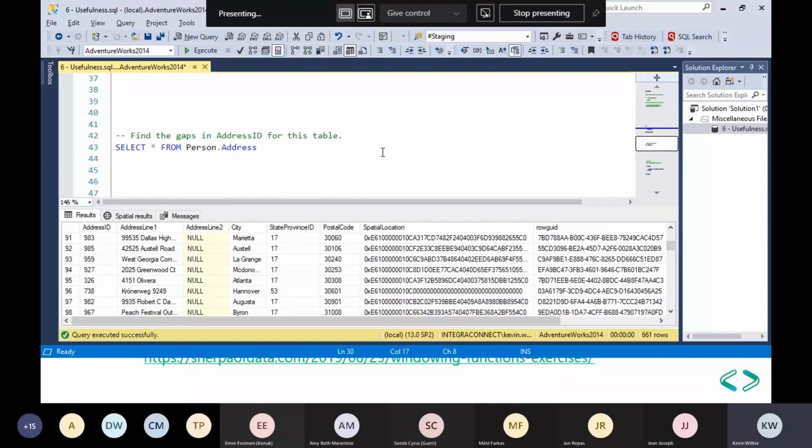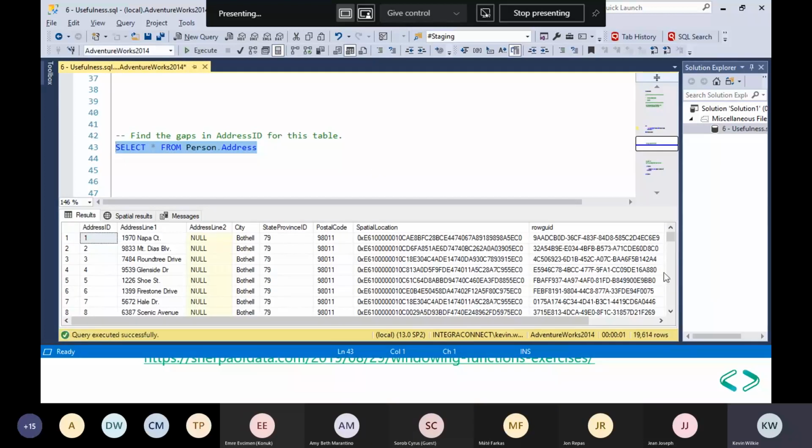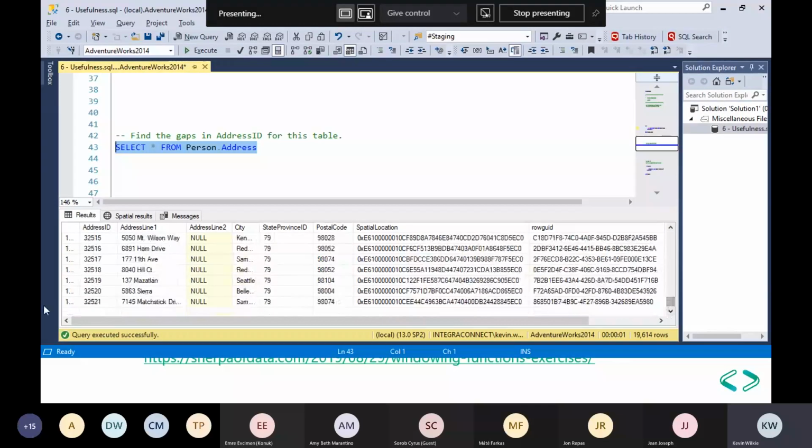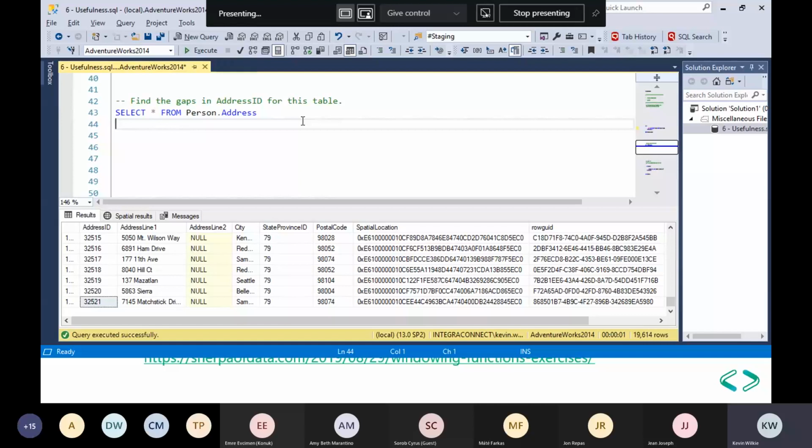All right, so the next big sample I'd like to leave you with is find the gaps in address ID. If we look through this one, there's 19,614 rows, but if we scroll down to the bottom, it's 32,521 address IDs. That means somewhere, sometime, somebody got delete happy and got rid of some of our data, or we skipped a few. There's no telling what happened. So how would you figure out the true gaps in this one?